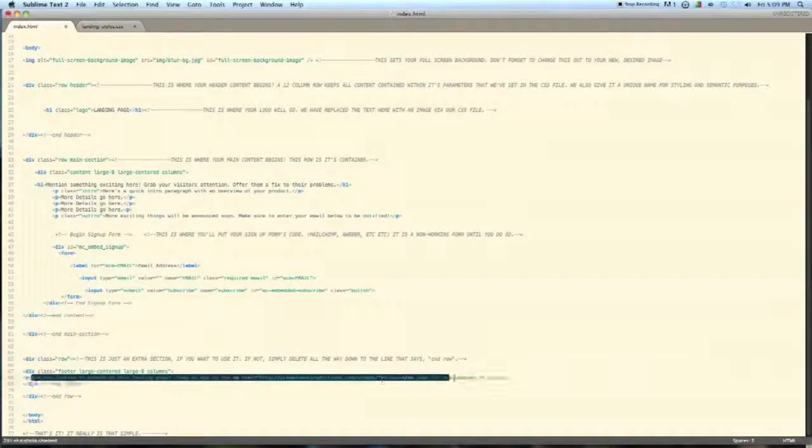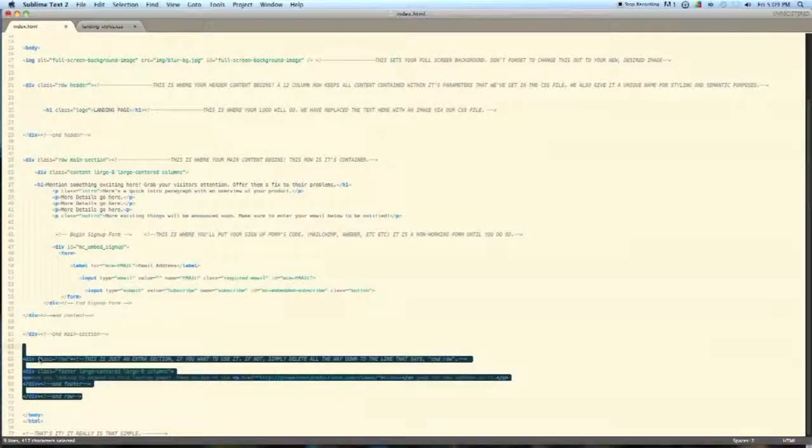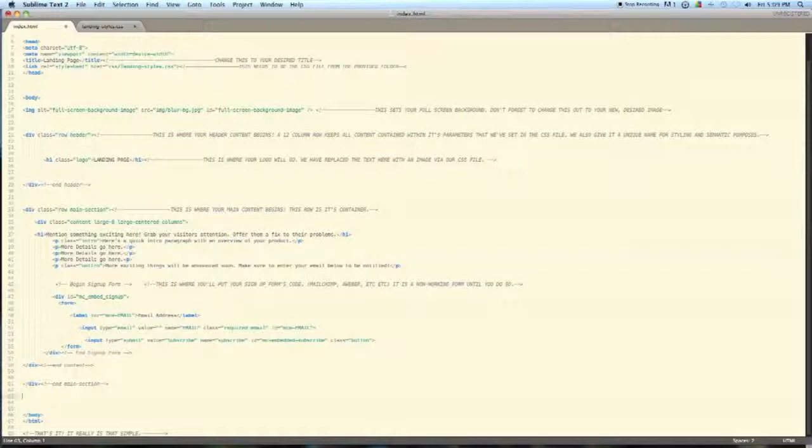this is the content right here. Just change this between this paragraph tag here. If you don't want to use that section at all, just like I put here, this is just an extra section if you want to use it. If not, simply delete all the way down to the line that says end row, which is right here. So this row starts here, ends here. If you want to get rid of that, just take it, get rid of it, and then it's gone.